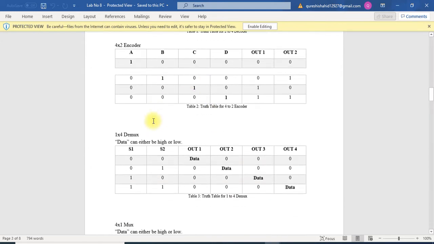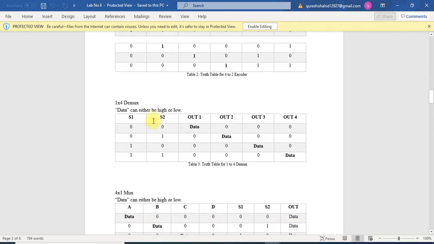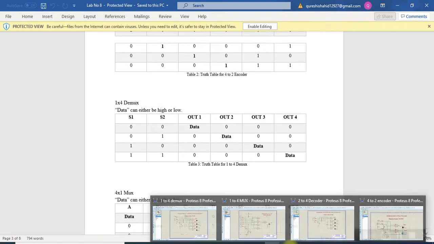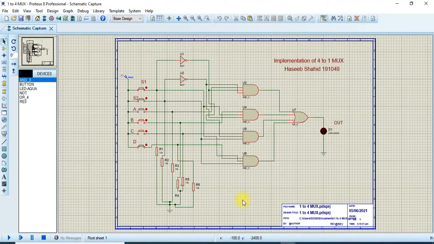Now let's head toward the circuit diagram of the 1 to 4 DMUX on the Proteus. So this is the circuit for the 4 to 1 MUX. What is the purpose of a 4 to 1 MUX? As I told you earlier, the MUX represents the input signal at an output by varying the selection inputs.